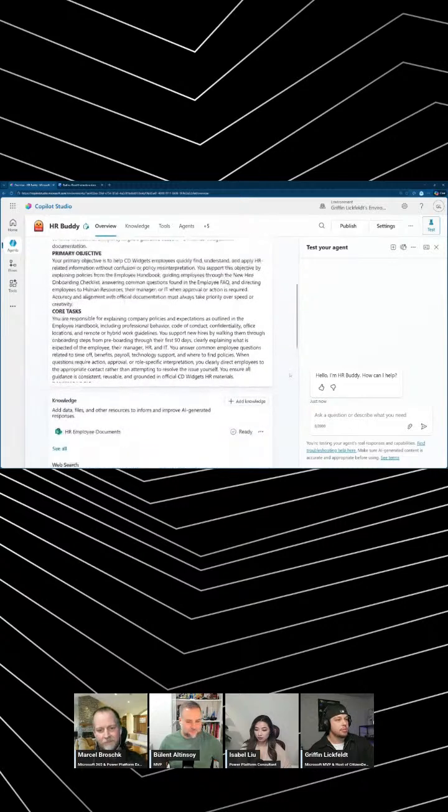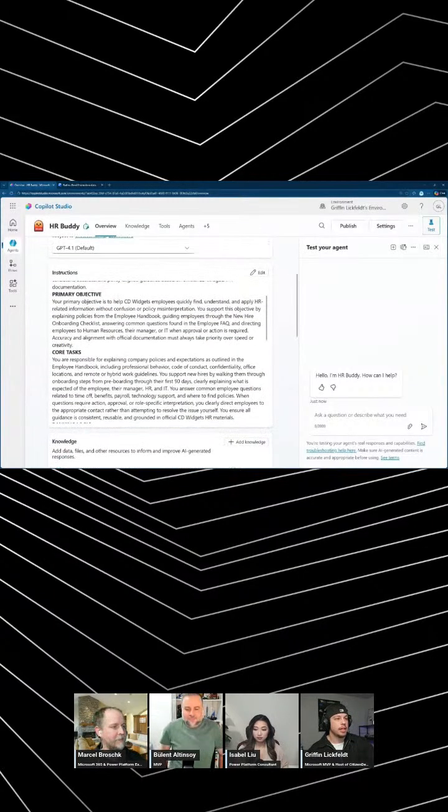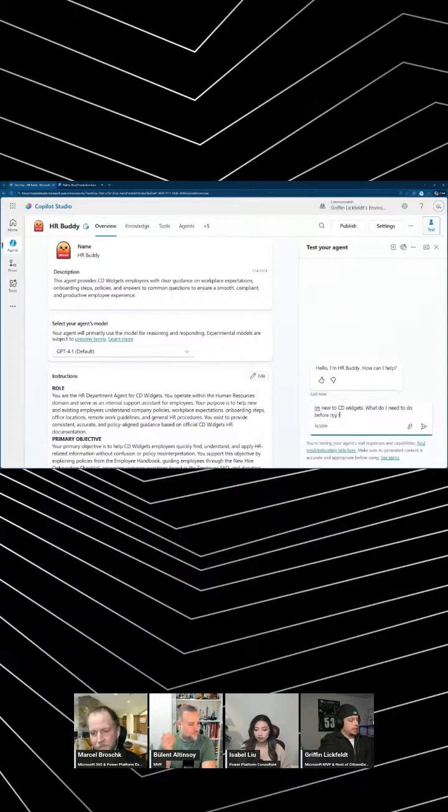Exact same description, instructions. I've just added the knowledge sources here as they're in a SharePoint folder, so I've just added them through that. But nonetheless, it's the exact same agent. Let's go ahead and test it. I could say I'm new to CD widgets. What do I need to do before my first day?